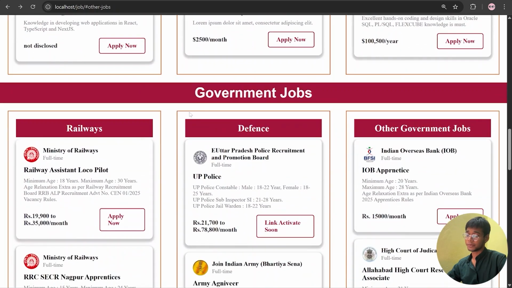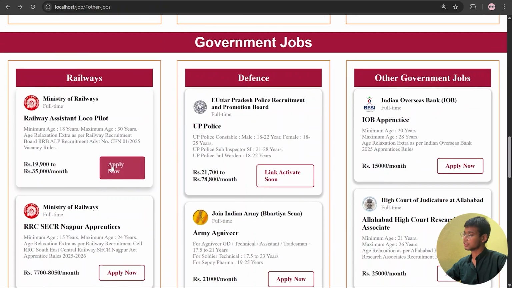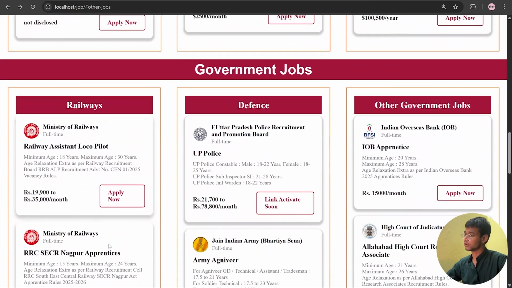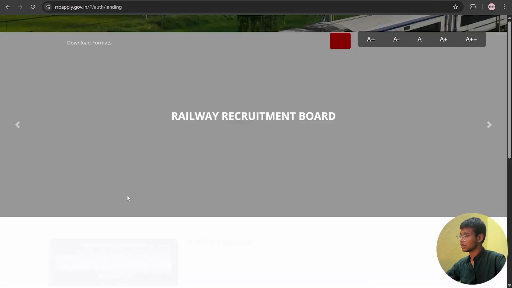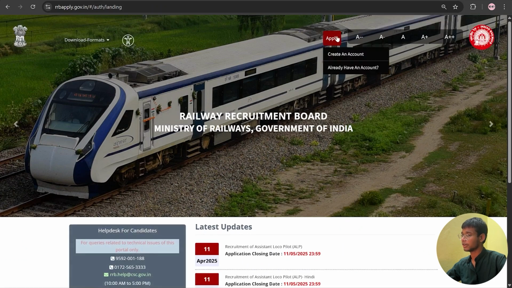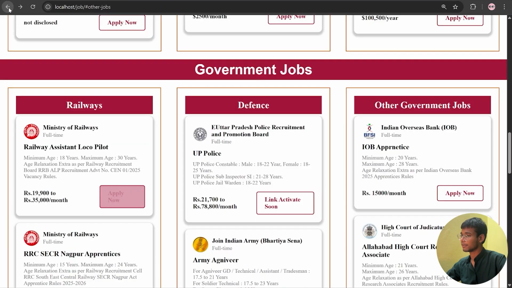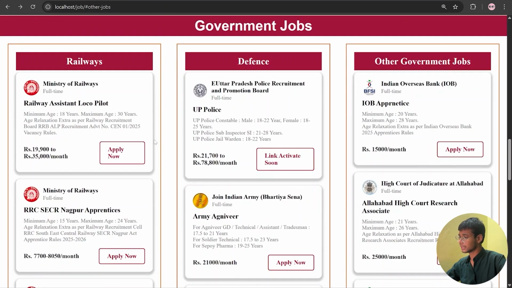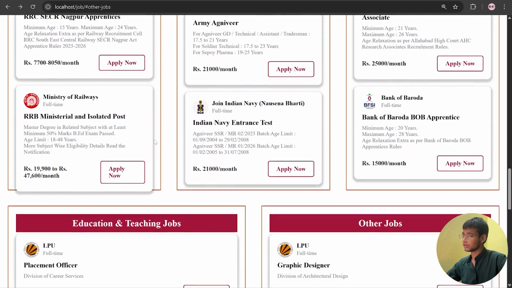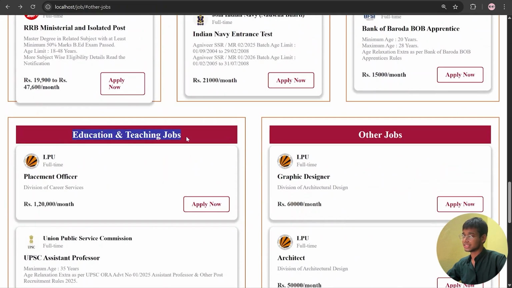And these are some of the government jobs. It directly connects to the official websites, so that we can directly apply from there. If we click on railways, it directly goes to the railways website, so that from here we can directly apply by clicking apply. So this is a simple thing, right? And these are some of the education and teaching jobs.